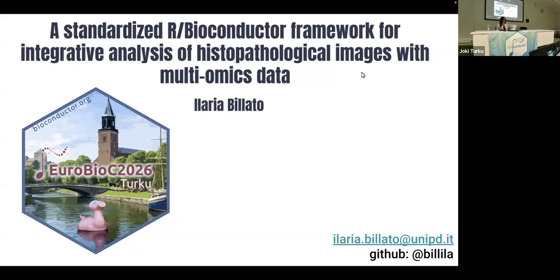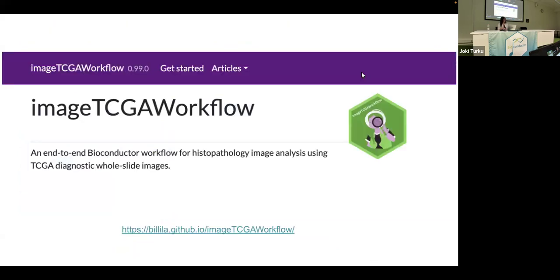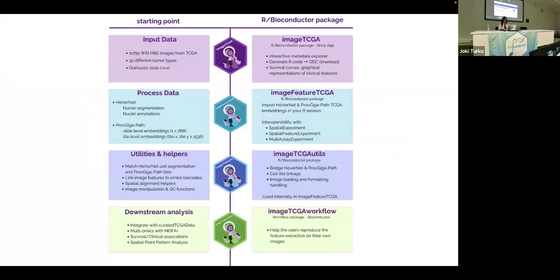And yeah, so just to start, for this workshop, I prepared this imageTCGA workflow. All these packages have the base name imageTCGA. Image because we work with images, and TCGA because we work with public data from the Cancer Genome Atlas. On this link, you can find the website, and then we can just follow all together. Maybe I can send it on Zulip later, so we can also follow by the website.